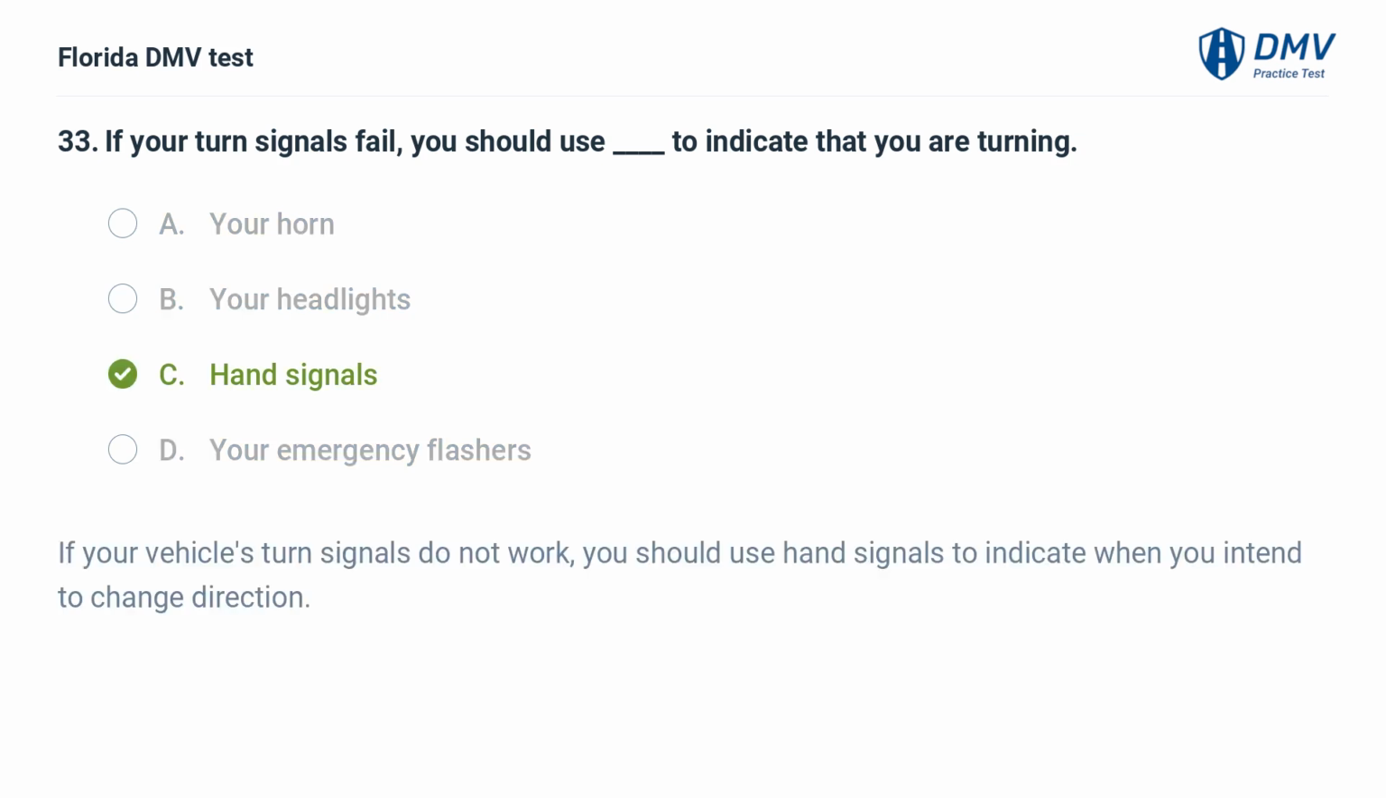C. Hand signals. If your vehicle's turn signals do not work, you should use hand signals to indicate when you intend to change direction.